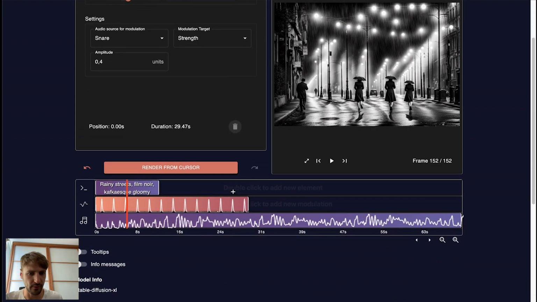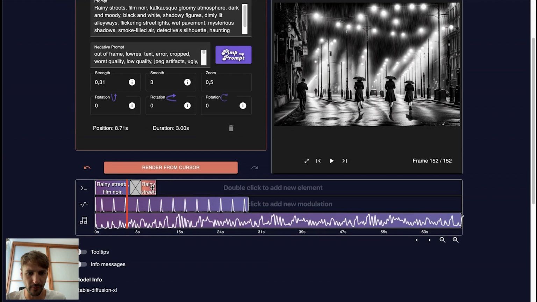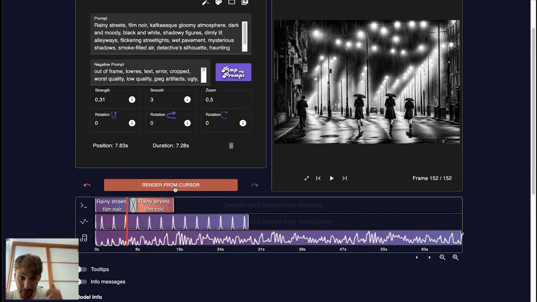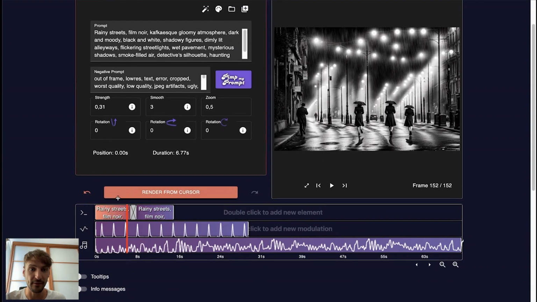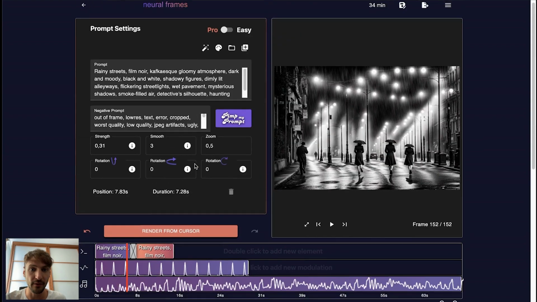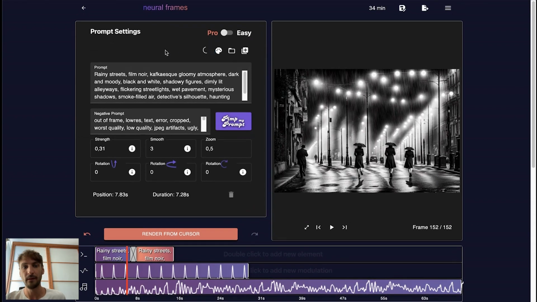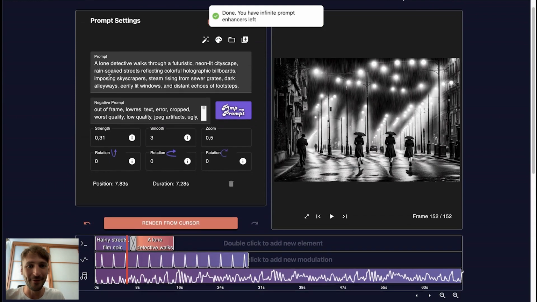Cool. Now the song begins here, right? NeuralFrames offers a lazy version, which tries to make a story out of the last prompts that you've entered. In this case, there's one prompt entered, right? We entered it together. And then there's this button here that will try to make a story out of the last prompts. Let's see what we get here.